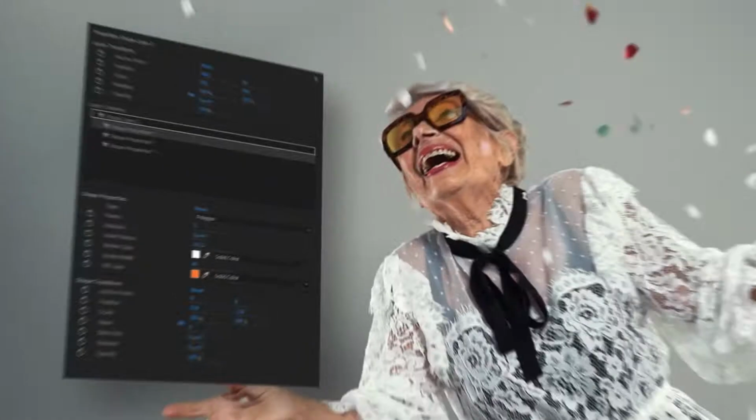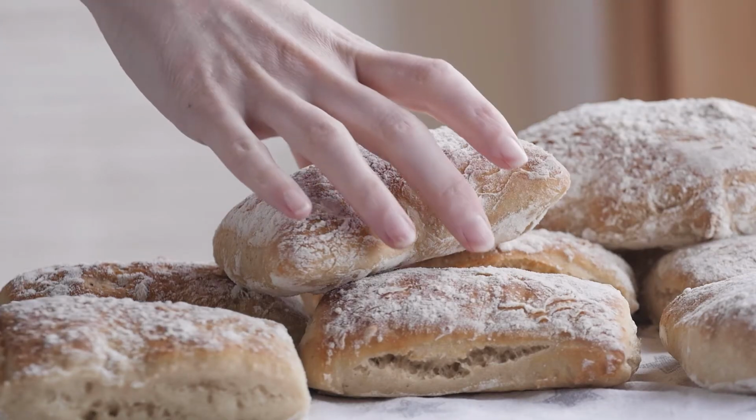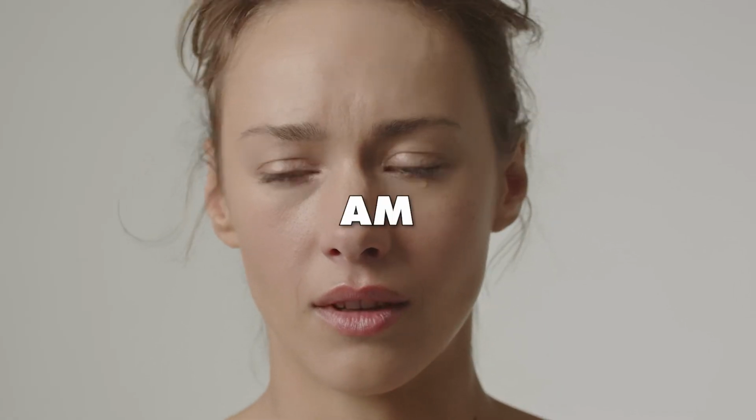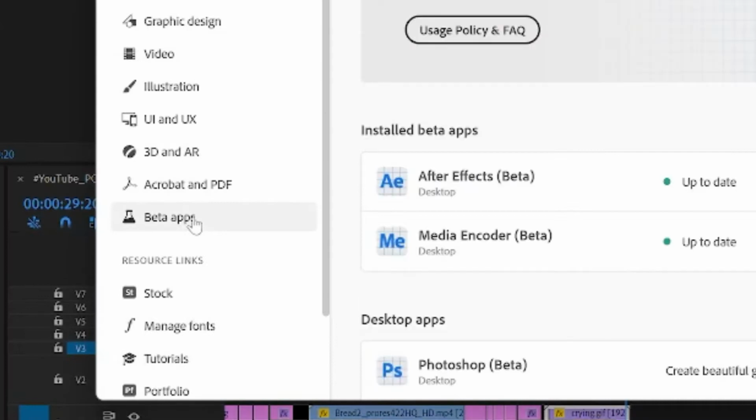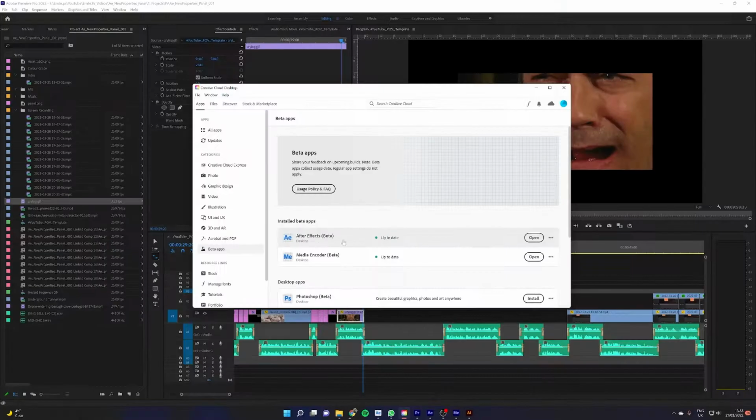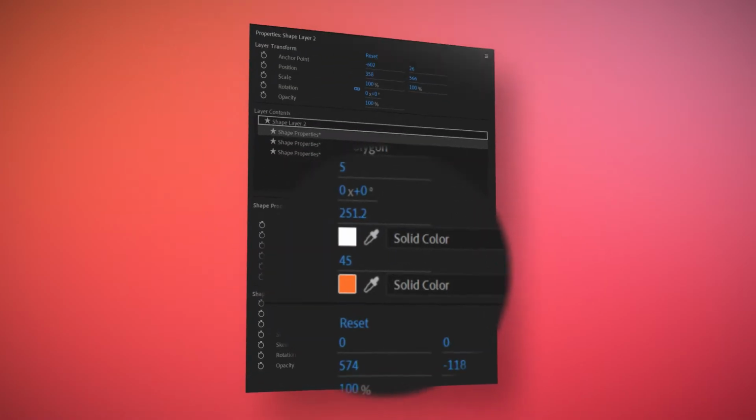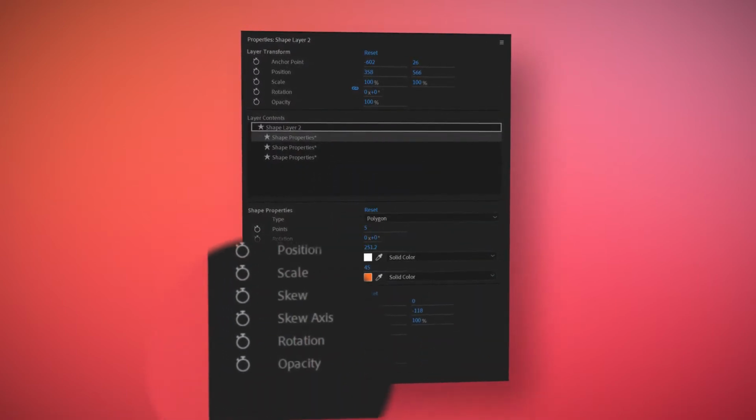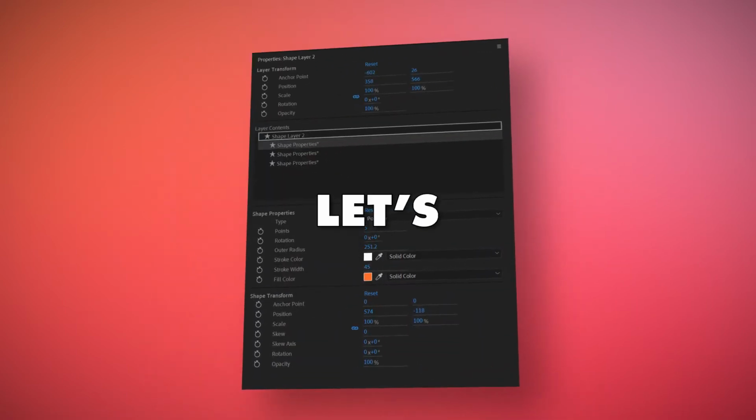I've recently discovered Adobe is bringing out the Properties panel for After Effects. About time, right? I got my hands on the beta version of After Effects. Nope, I am not special. Adobe didn't send it to me. You can try it out yourself by going to the beta apps section within the Creative Cloud app. I have spent some time exploring the panel to see exactly what it can, and maybe more importantly, what it can't do. Let's get into the video.